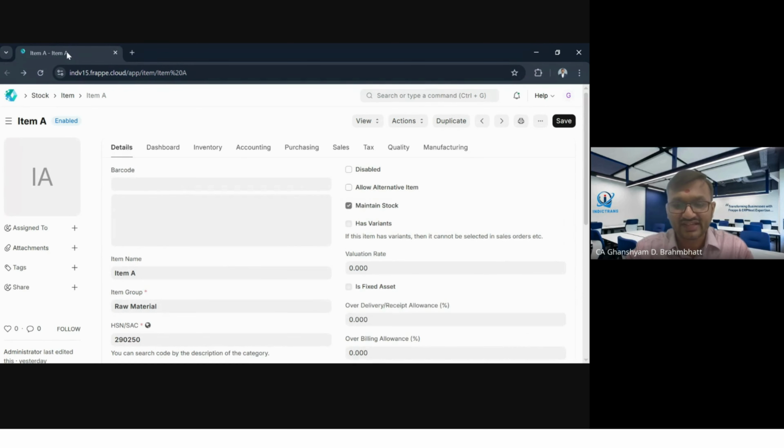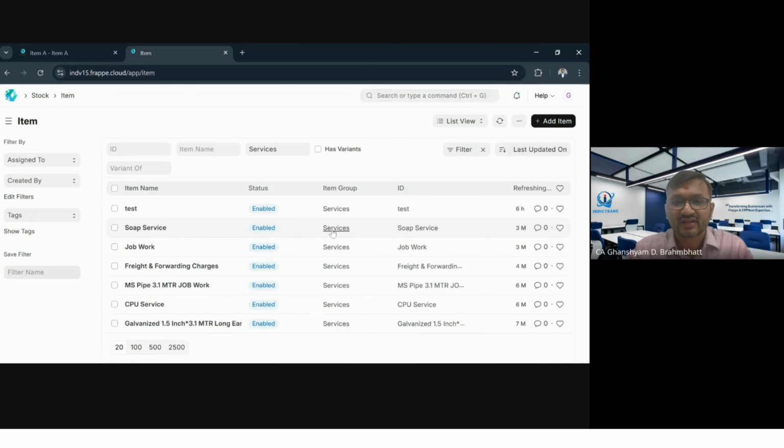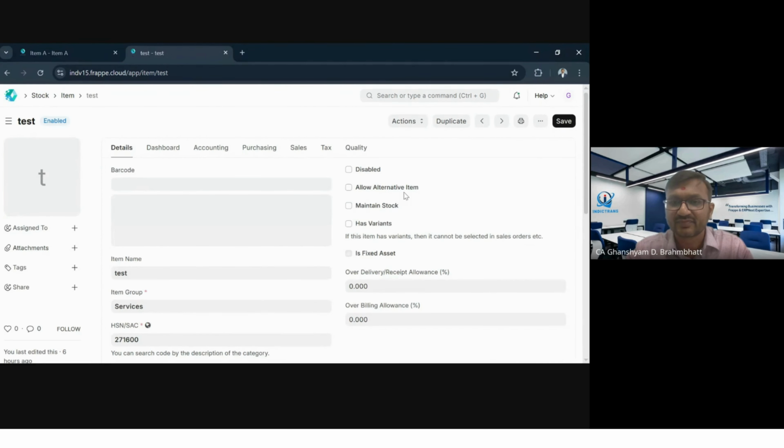This was about creating your stock item. Second will be about your service item. I've created my service item, in which the basic requirement is that I should not keep Maintain Stock ticked. If this is ticked, and you are buying these goods, then it will be considered as a stock item, and going further it can give you deviated results, or the results may not be correct. So please make sure that whenever we are creating an item, if it is a service item, then Maintain Stock has to be removed.